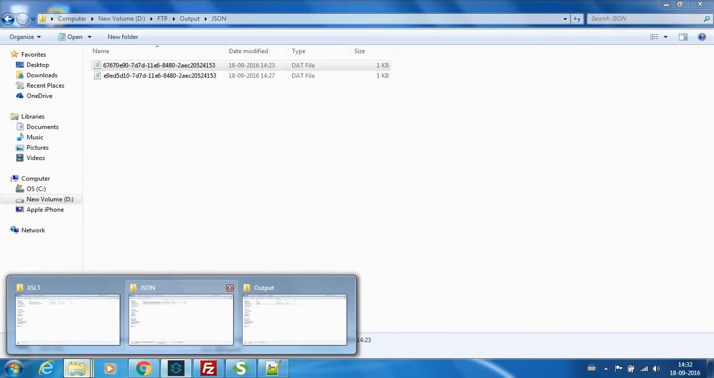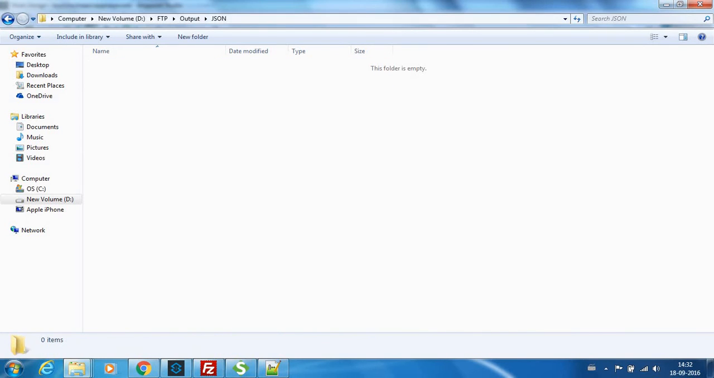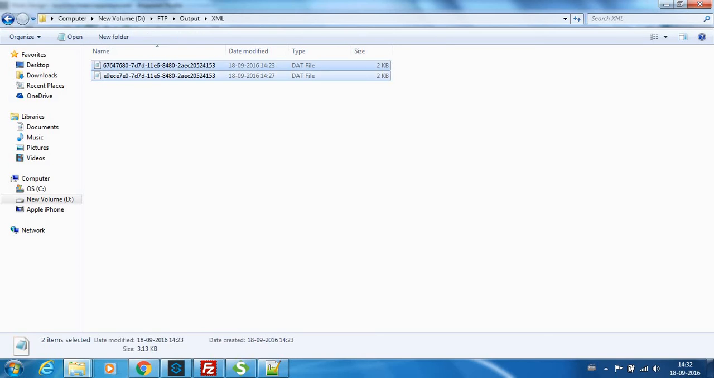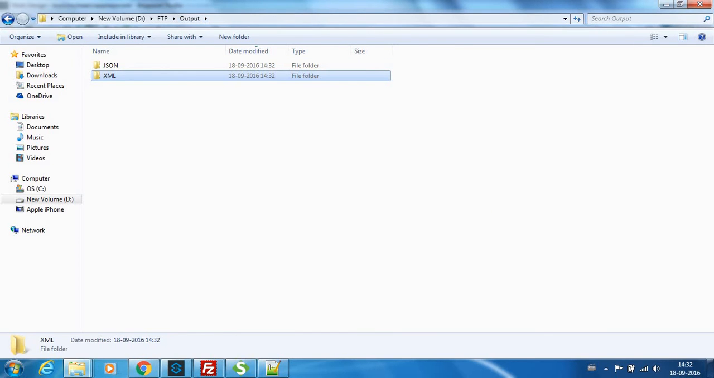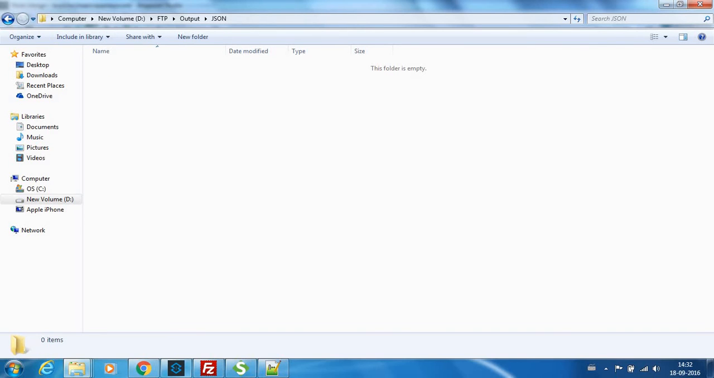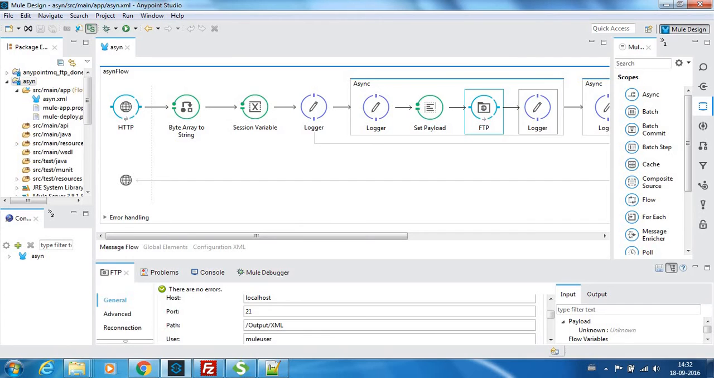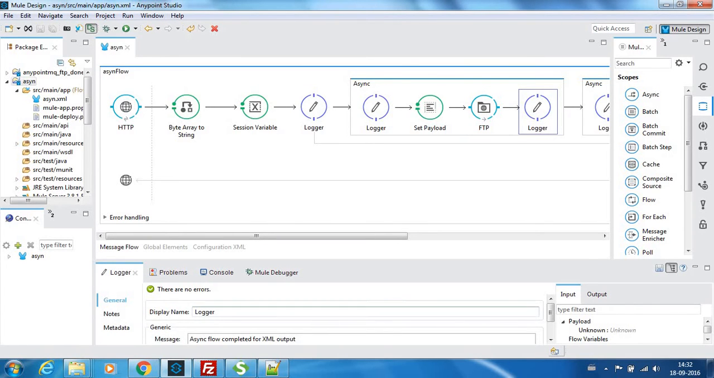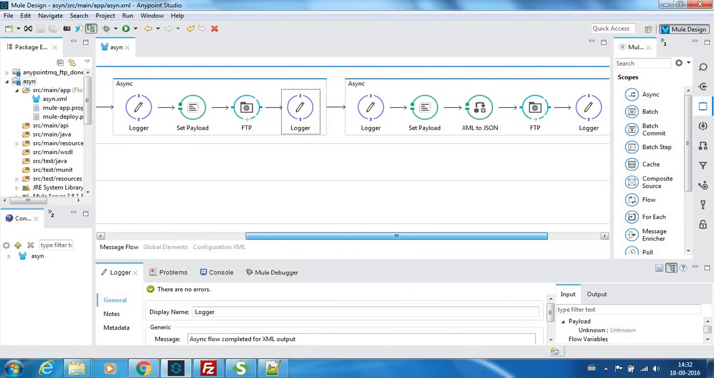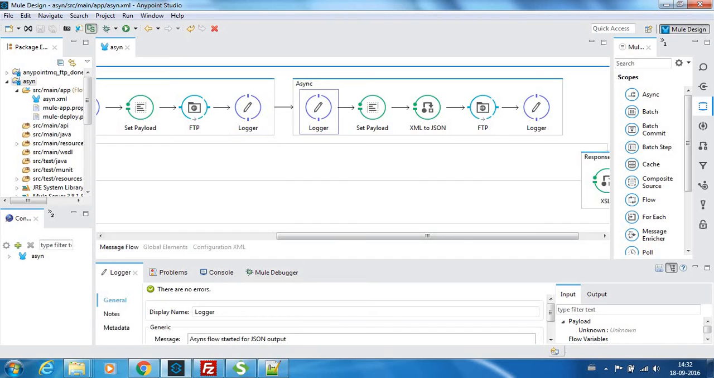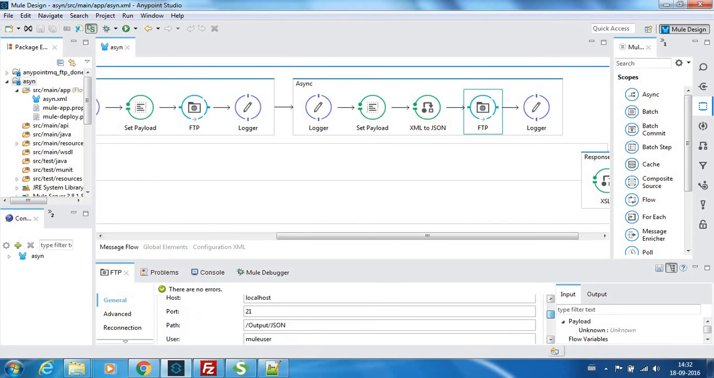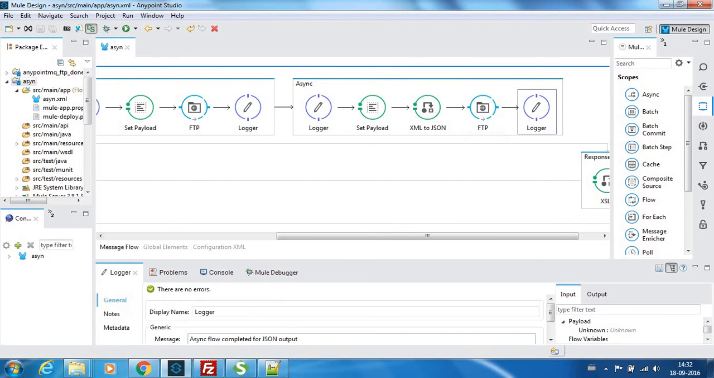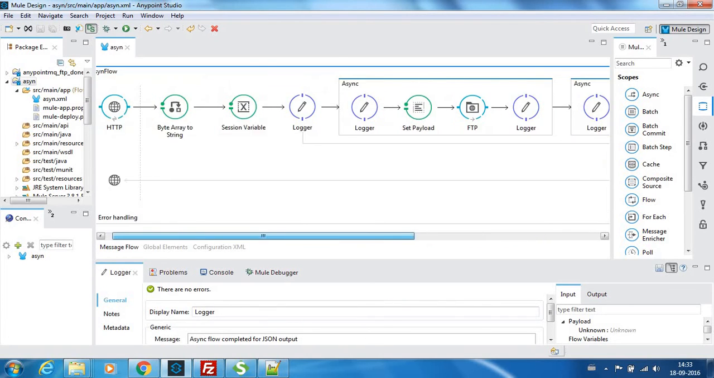Let me show you that folder as well. Let me clear the files first. We have two folders, output XML and output JSON. So this will output to output XML, and again it will show a message, async flow completed for XML output. Similarly, we have a flow for JSON as well. Async flow started for JSON output. We set the payload, convert the payload from XML to JSON, and place it in a folder called output/JSON. And we also provide a message, async flow completed for JSON output. So this is how the flow works.